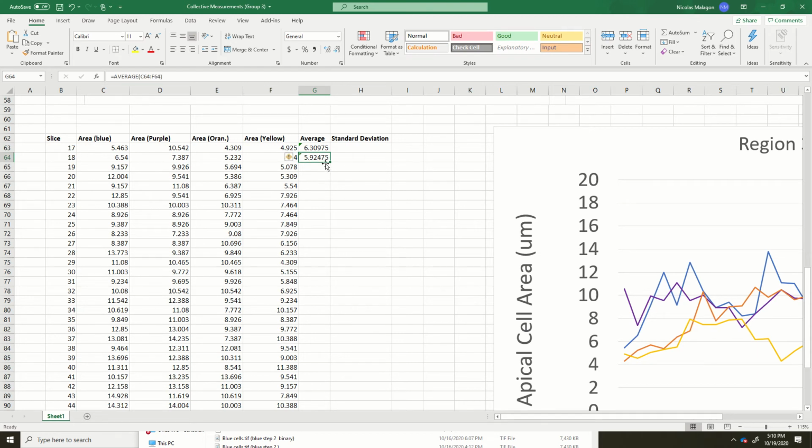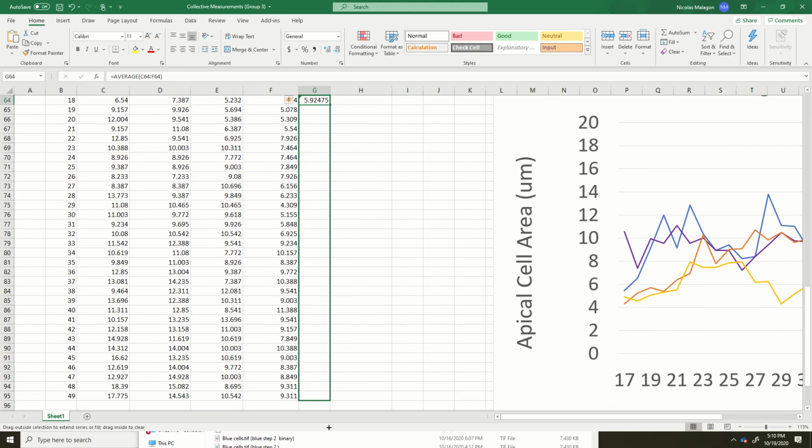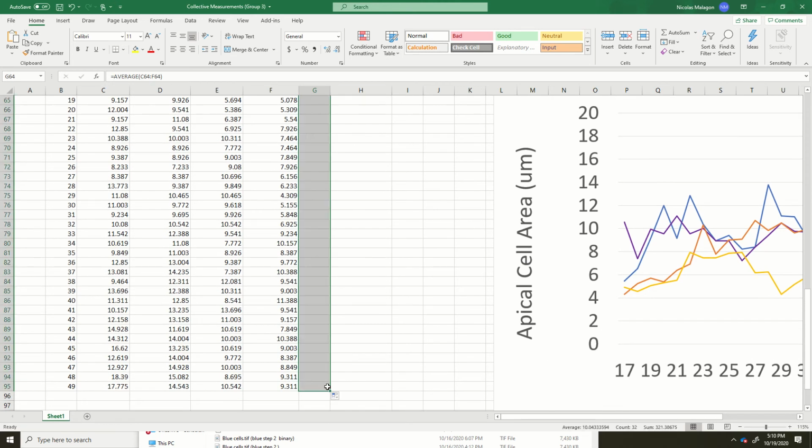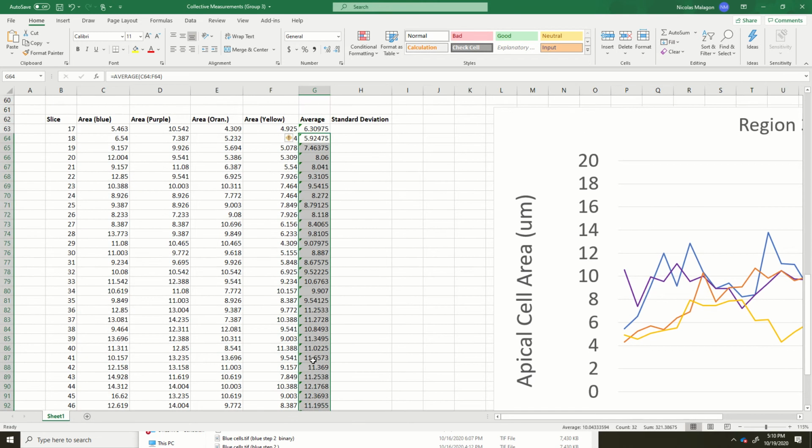And you don't have to do this for all of them. You just have to drag here, and here you already have the average of this value. Good. And now we're going to do the same thing with the standard deviation here.